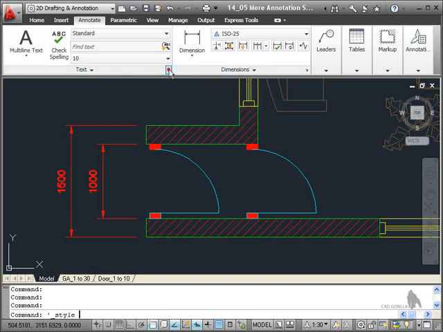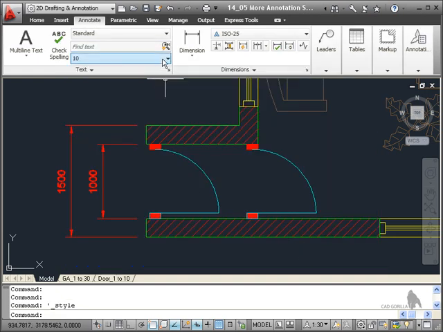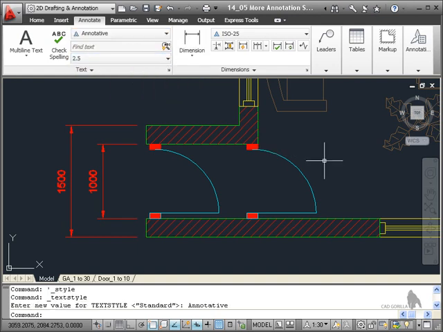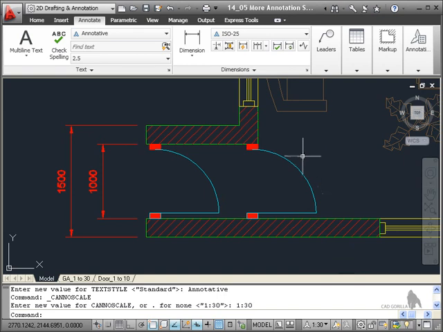Can you see the text style? You'll notice there is an annotative text style available. If I just cancel that, I can just go straight here to the flyout and select annotative. So I'm actually going to put text now on the drawing using the annotative text style. So what that means is that I can change here the annotation scale. Now I'm going to leave it at 1 to 30 there, but what I'm going to do is change the text height once I've placed it.